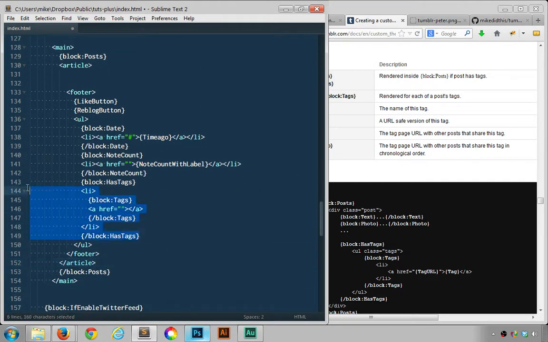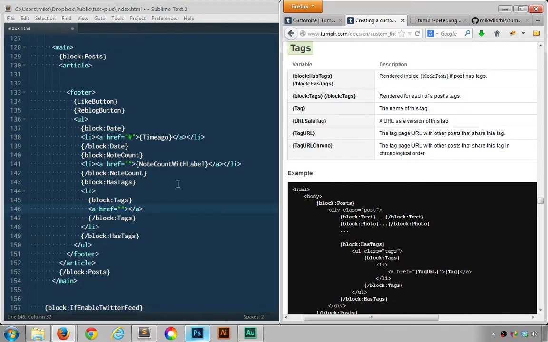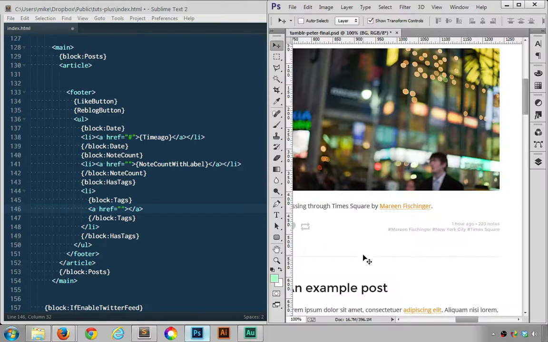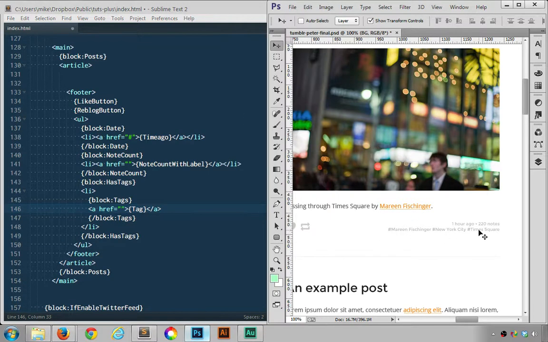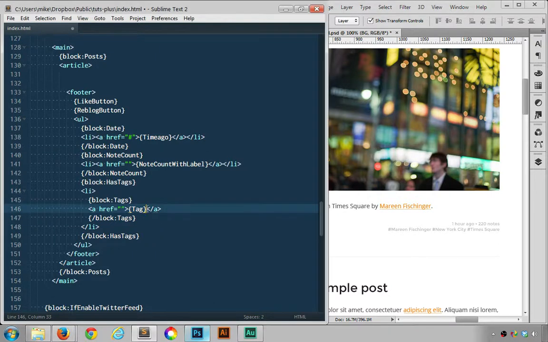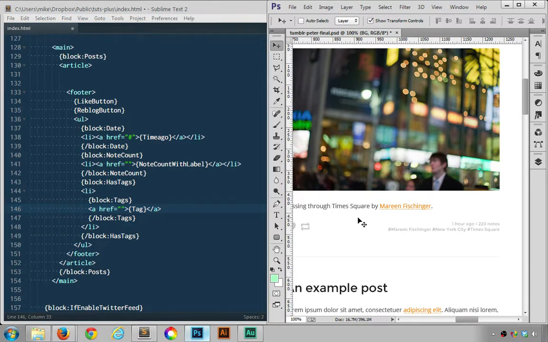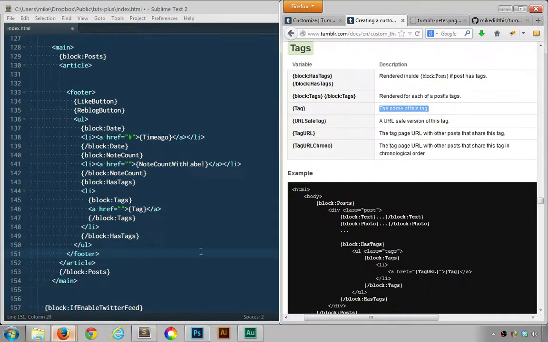So what we're essentially saying is if this post has tags, create an li, print an li element, and then for each of those tags, I would like you to print an anchor element. Now, this anchor element is also going to include what they call the tag variable, which is the name of this tag. So from the design, it would be New York City Times Square. It's actually worth mentioning that this is a bad representation of tags. No, I told a lie, that's actually all right. Tags themselves, when returned as a URL, will have the spaces prefixed with an underscore, because spaces in URLs are, yeah.